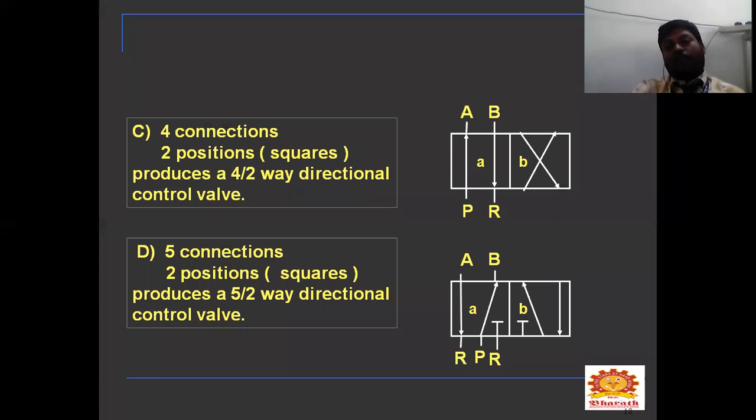And this one is a 4 by 2. Here we will be having same 2 positions and each position will be having 4 ports. This is one port, the inlet port, and this is the outlet port, and this is the inlet port, and this is the outlet port. Same as this position, it also has outlet ports.